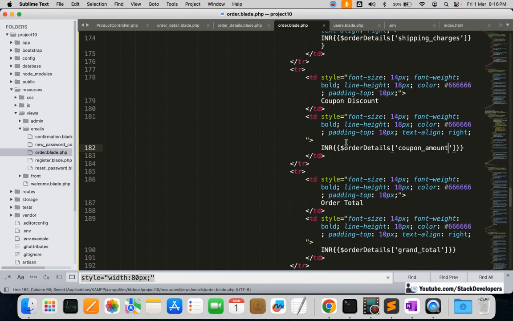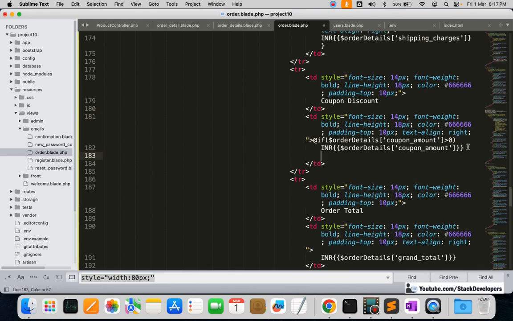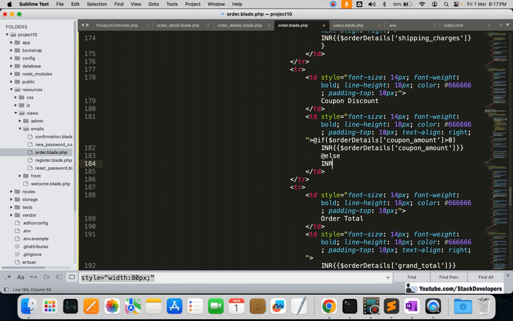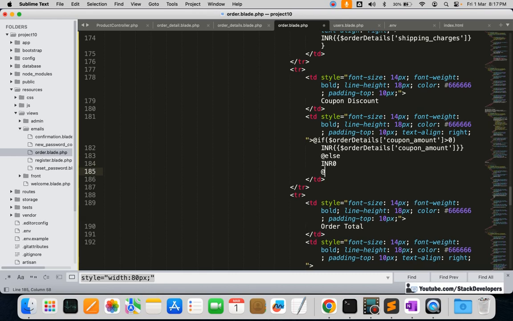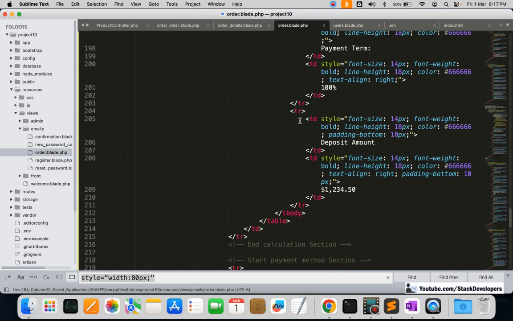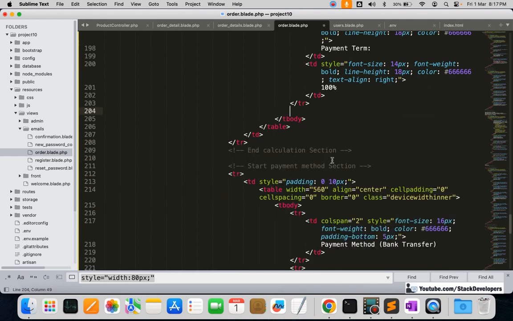So I think, and see here, we are going to add a condition here because it's necessary, otherwise maybe we are adding it null. Okay, so it must be greater than 0, only then we are going to show it, else INR 0. Here we can give this space as well, or the rupee symbol we can give. Okay, so now I think this one is not required, just remove it.